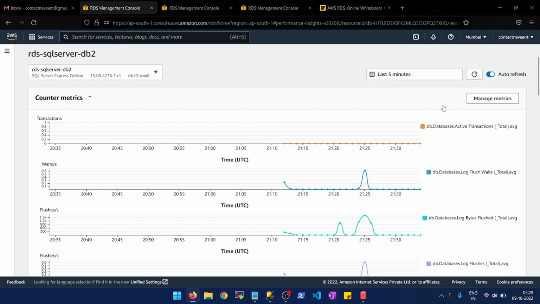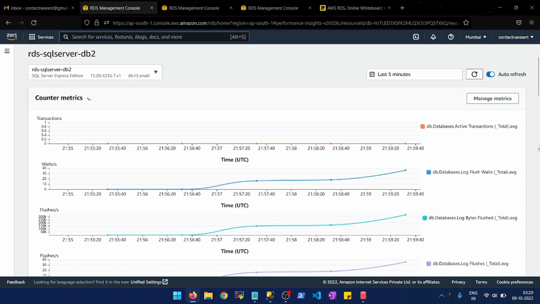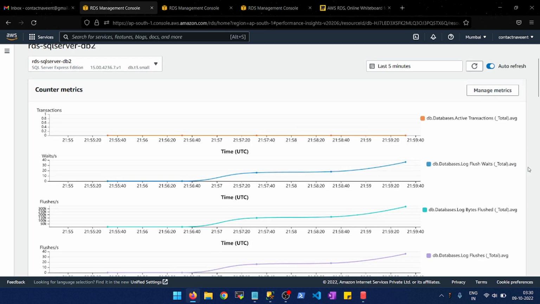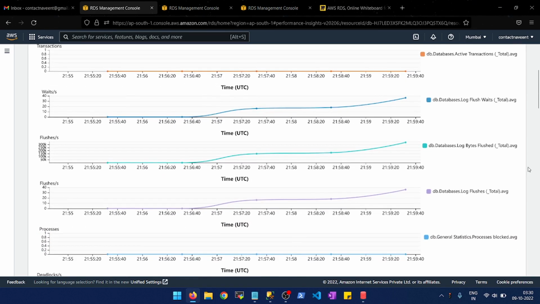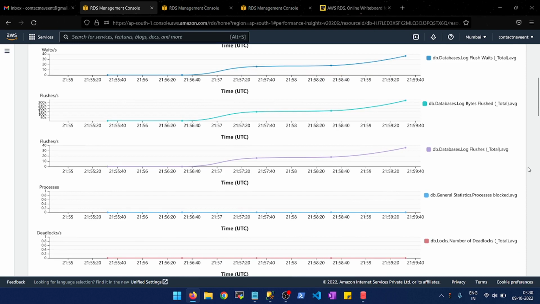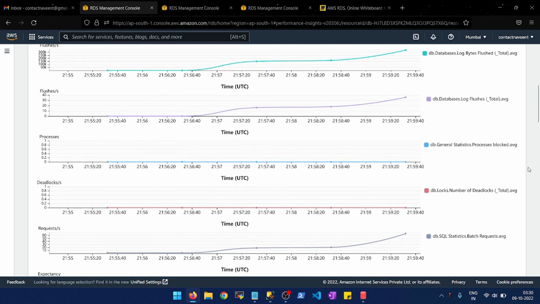This is a little bit slow. Okay, so you can see the database, like how is our log flush happening, log bytes flushed. So you can see all going up because we are writing a lot of things. And let's further come down.